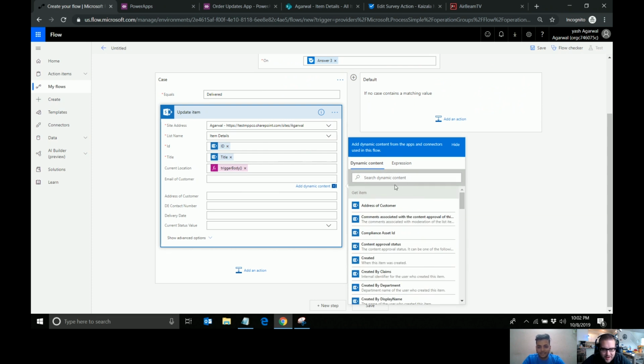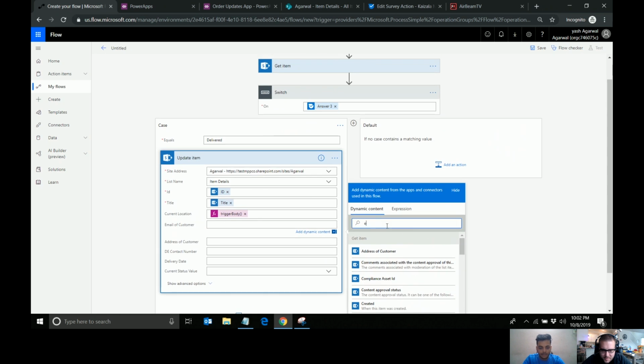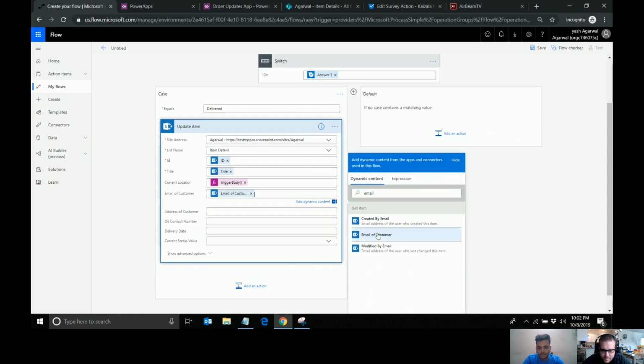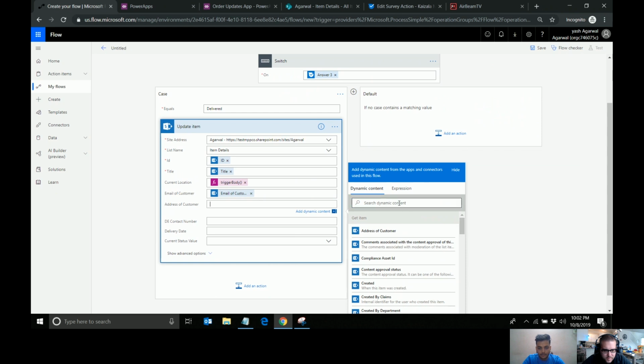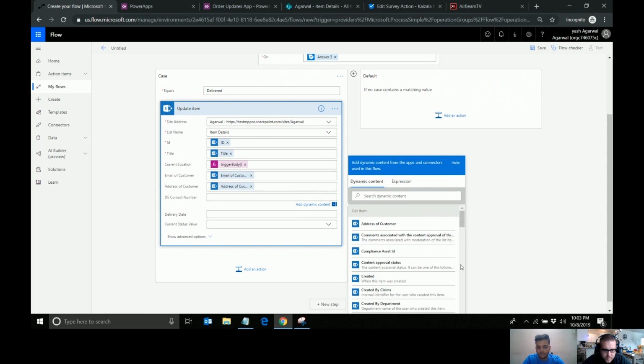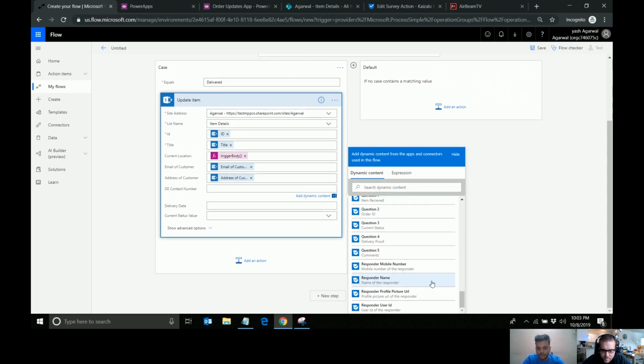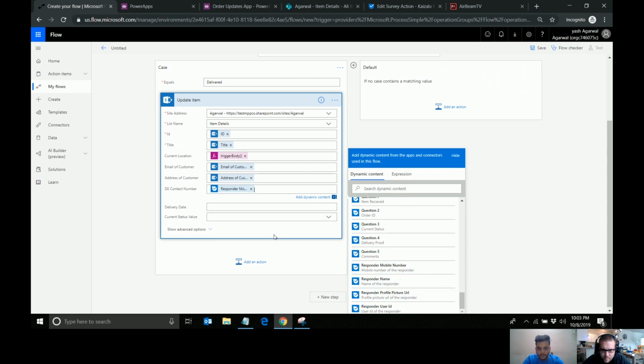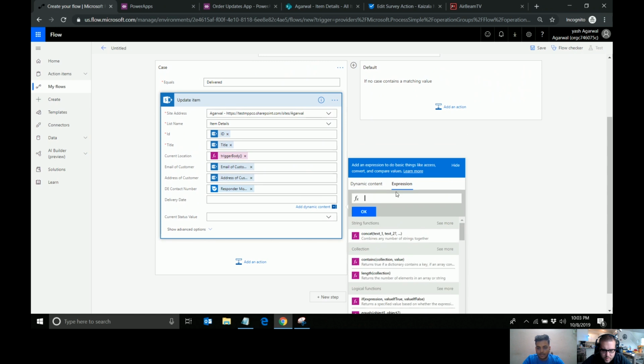Okay. And we have the email from the get item part again. All these attributes will come from the get item part itself. Now, this delivery executive contact number again is coming from our Kaizala action trigger, which is the responder's mobile number. Delivery date, we'll have to put it as again.